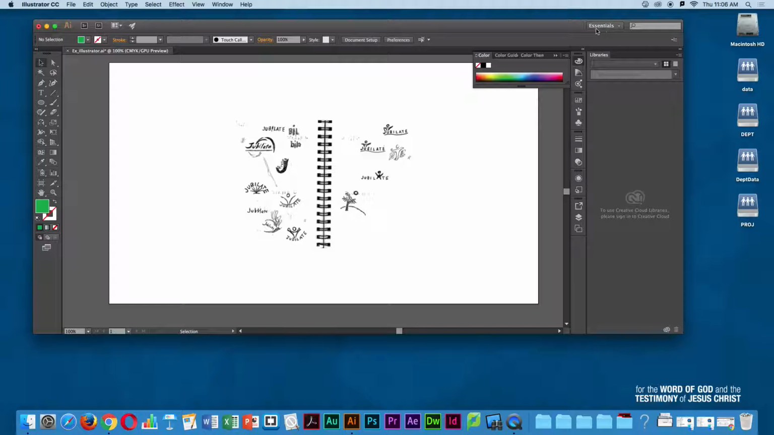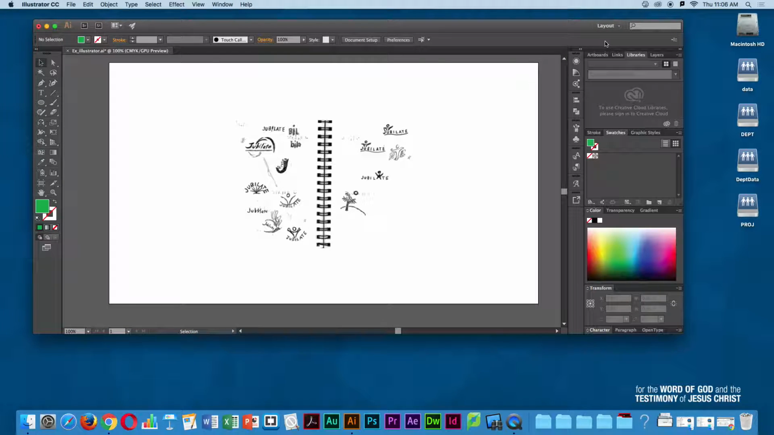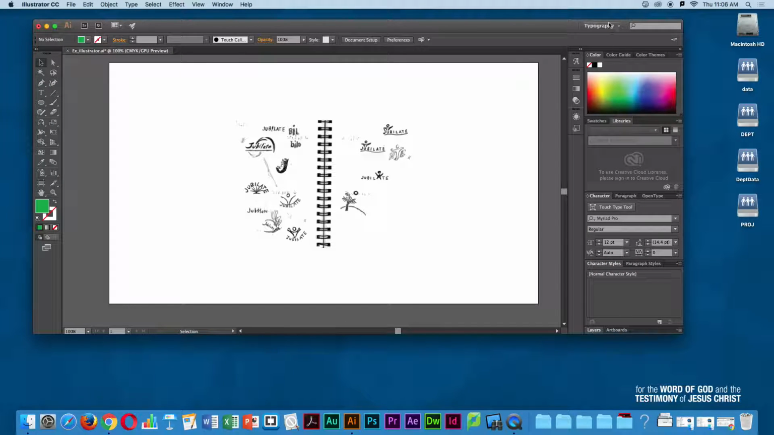Something else that I want to show you is that these up here set up workspaces, and these workspaces are set up to make certain content available to you that's applicable to the type of work that you're doing. Right now I've got the essential set, and it's giving me this set of panels, and I'll explain the panels in a second. If I go to Layout, you can see that it adds some additional panels over here that are commonly used if you're going to be doing some form of layout, or doing typography. Different options show up here, and so realize that all of these options are possible.